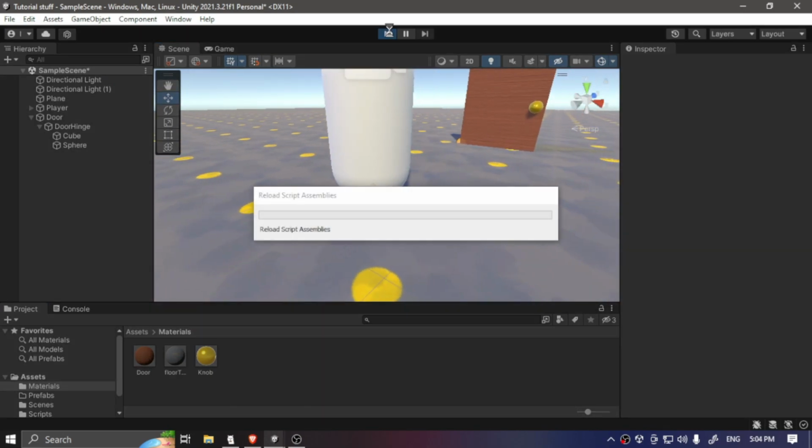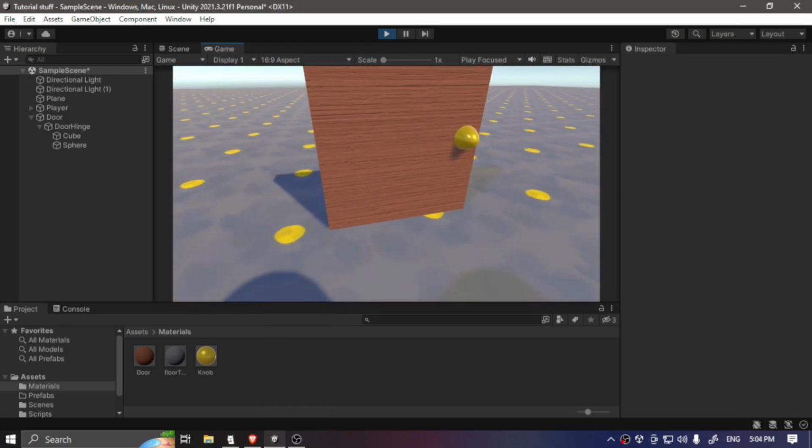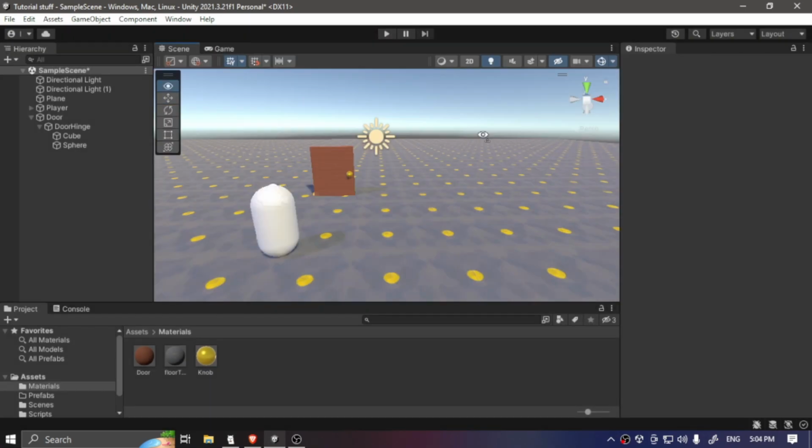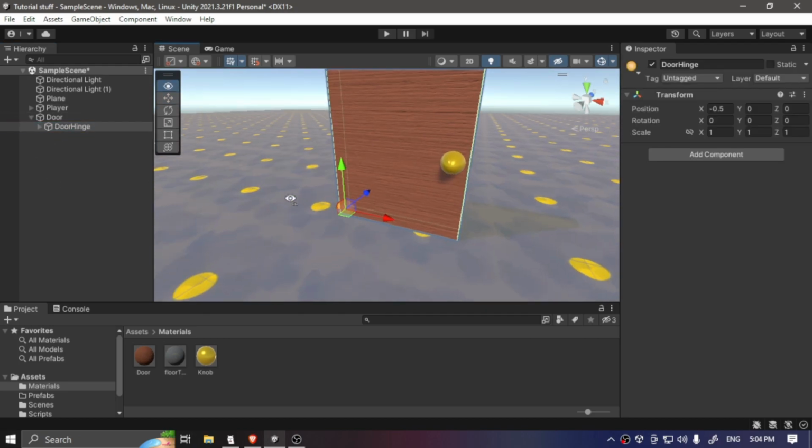So let's run our game. As you can see, there's no functionality on the door. You can't interact with it or anything because we haven't put anything on there. So that's what we're going to aim for in this video.